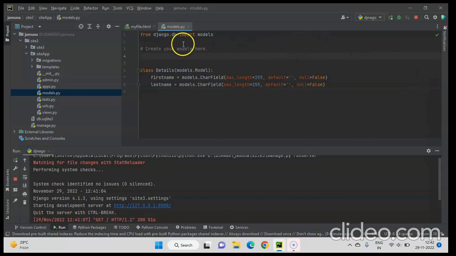Okay, from django.db import models. So this is the model file we have created, that is, we have imported. Using that I am creating a class. This is my own class. You can give any name for this. Okay, I have named the class details, because we are going to refer to the class name.